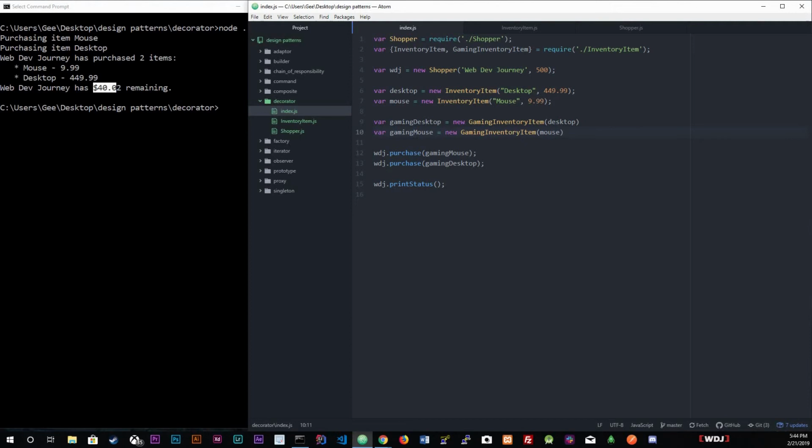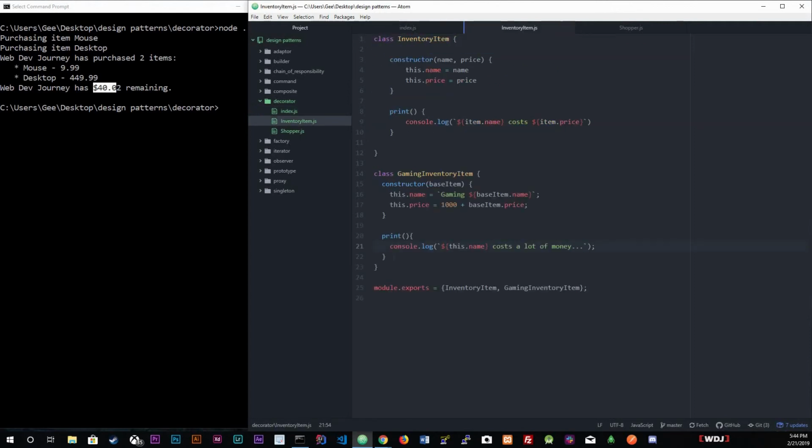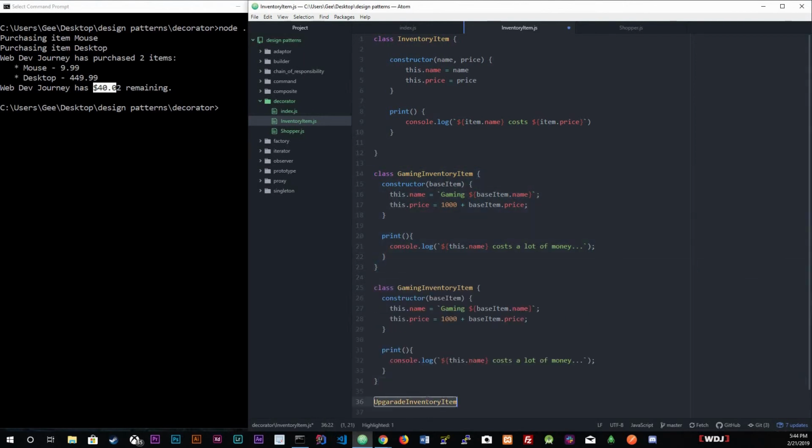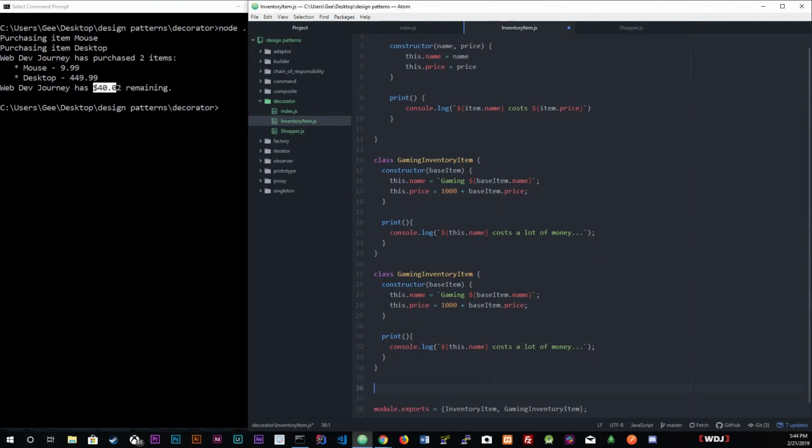So we know that we want to upgrade the desktop. Instead of saying gaming mouse, or let's leave it as gaming mouse, but I am going to create another class called upgrade, just like that. Inventory item. We're gonna upgrade the mouse to a gaming mouse. So control save this. I am gonna create another one. I'm gonna paste it right here because I don't want to not spell it right. Just grab this, copy it.